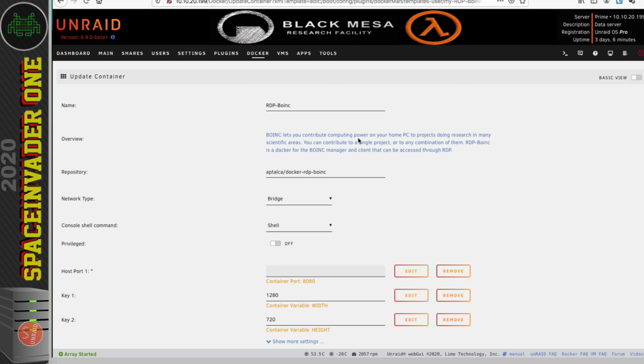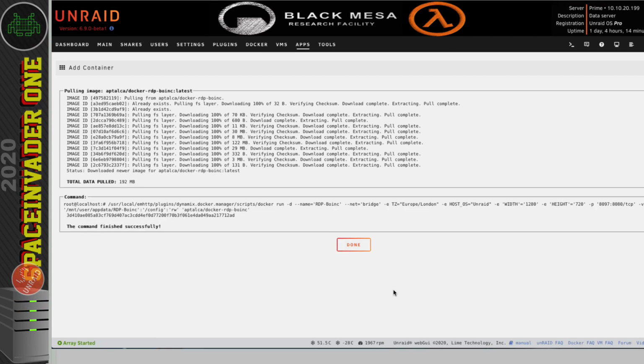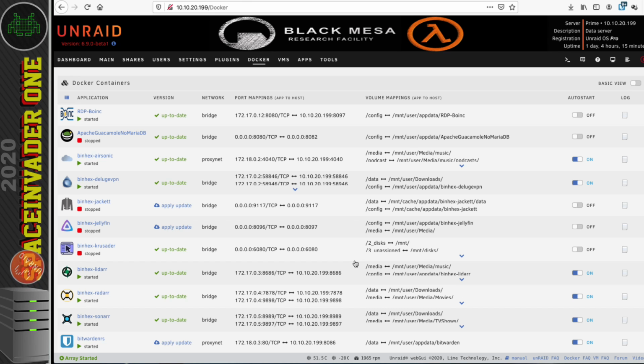And the template is really easy to set up. The only thing we need to fill in is a port number by which to connect. I'm using 8097 because loads of my ports are in use and I know that one isn't. So click onto apply to pull down the container. Okay, so now that the container's downloaded, we need to sign up for an account.